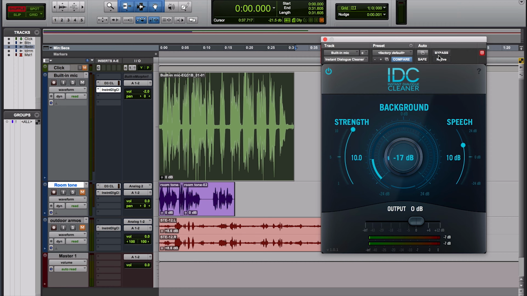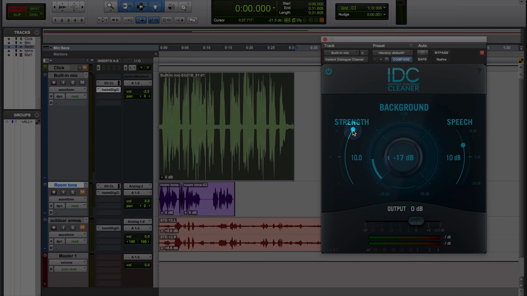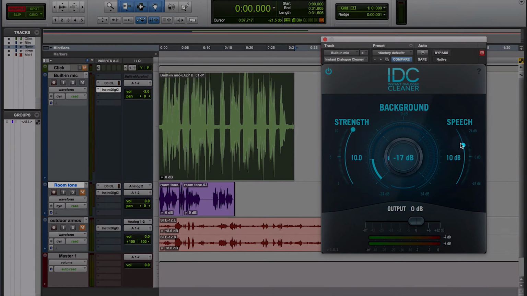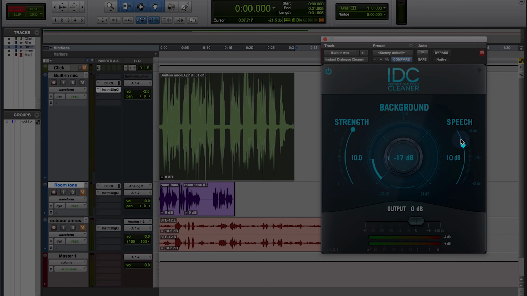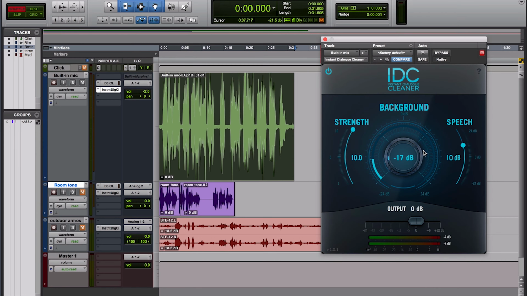So it is reducing a lot of noise. There's a few artifacts coming into it there, but that's to be expected with this amount of noise reduction that I'm applying, because the recording itself is quite poorly recorded. To address some of these issues, I'll dial back on the strength, and I'll also show you the effect of the speech control here, which allows us to increase or decrease the level of the dialogue that we're trying to preserve.